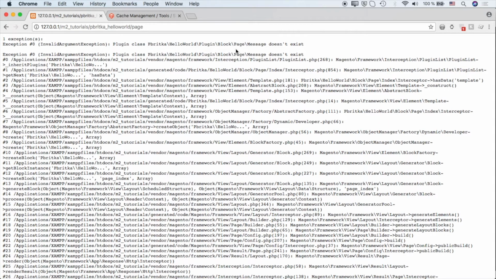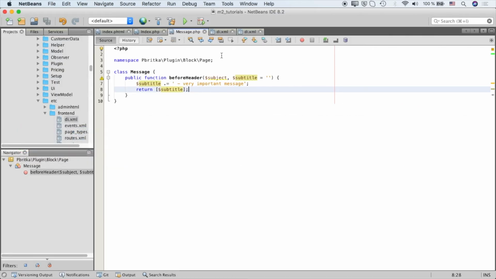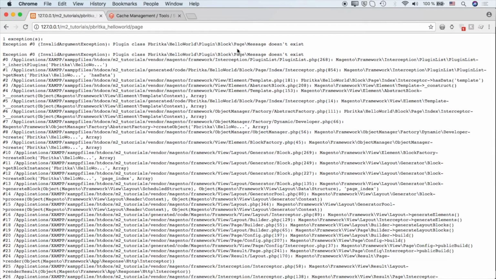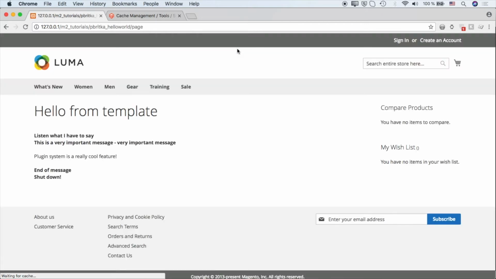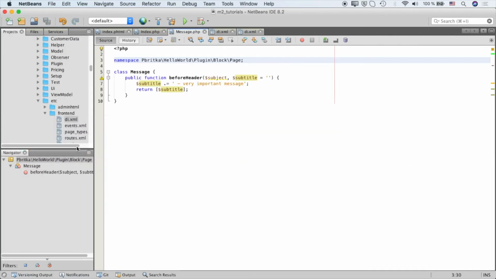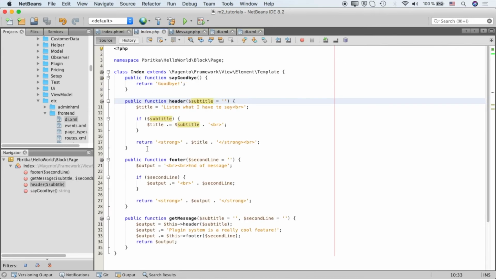Okay, here we have some problem. We have a problem with the namespace. Hello world. Let's try one more time. Okay, you see that a very important message string has been added to our subtitle. This is very easy. If you need to change the parameters of the observed method, just add before plugin. I will show you how we can use the subject class or the subject parameter. It is this class right here.